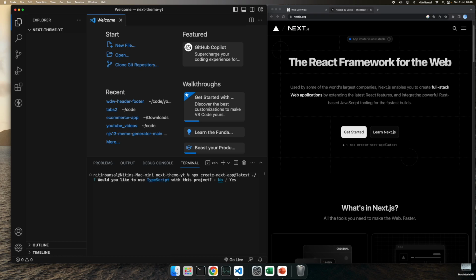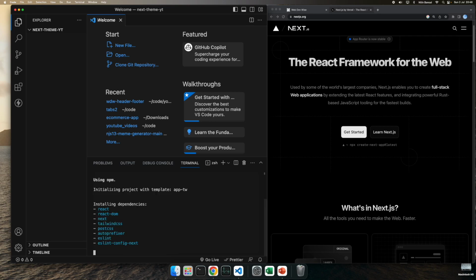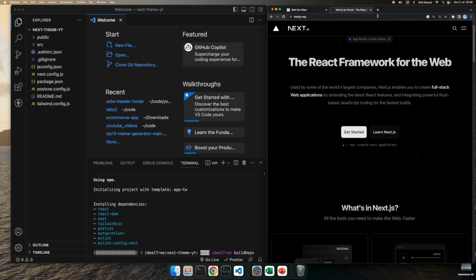Next.js is going to ask us a few questions. Would you like to install TypeScript? I'm going to say no. Would you like ESLint? Yes. Tailwind? Definitely yes. Source directory? Yes. App router? Yes. Would you like to customize the default theme? No. And everything will be ready in some time. In the meantime, it is getting downloaded.